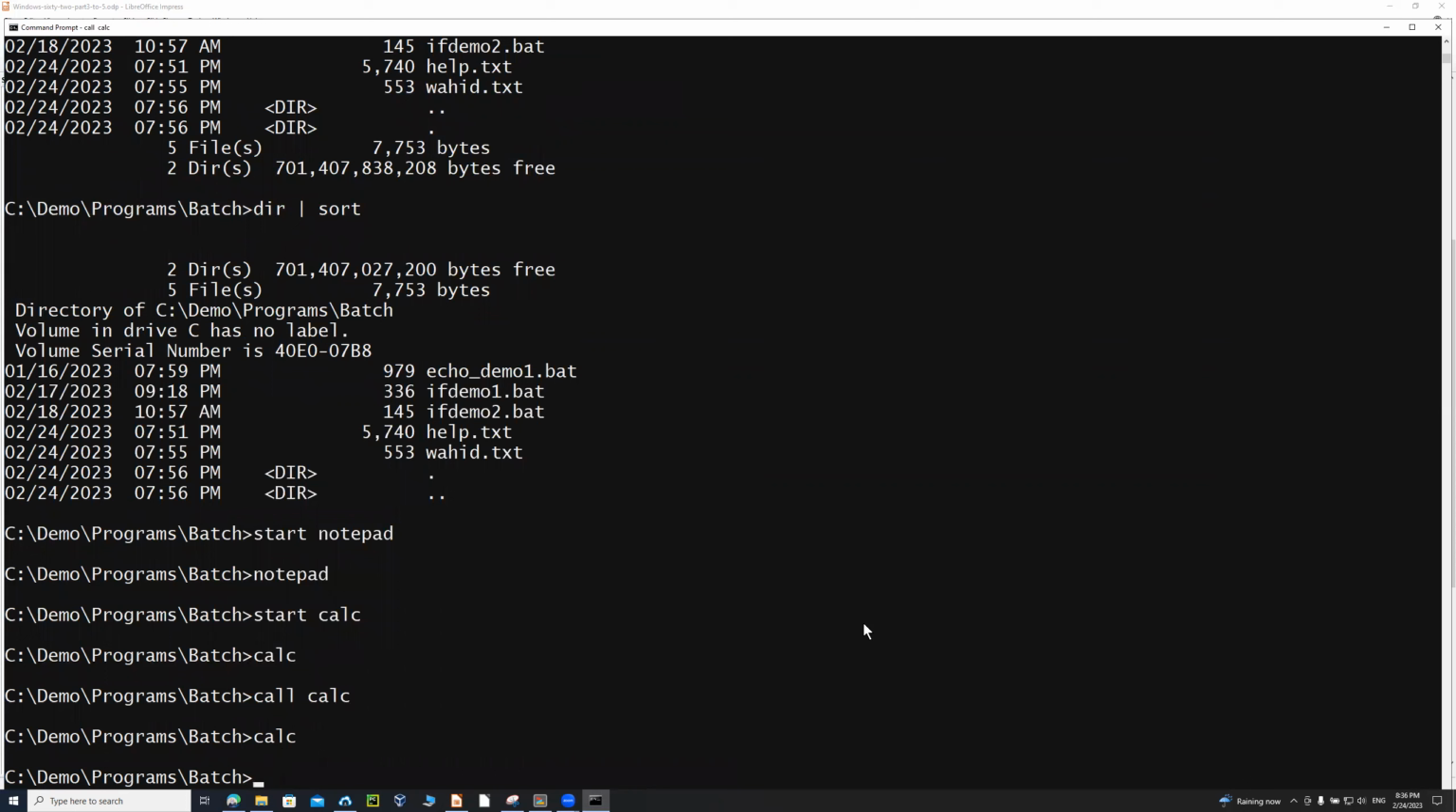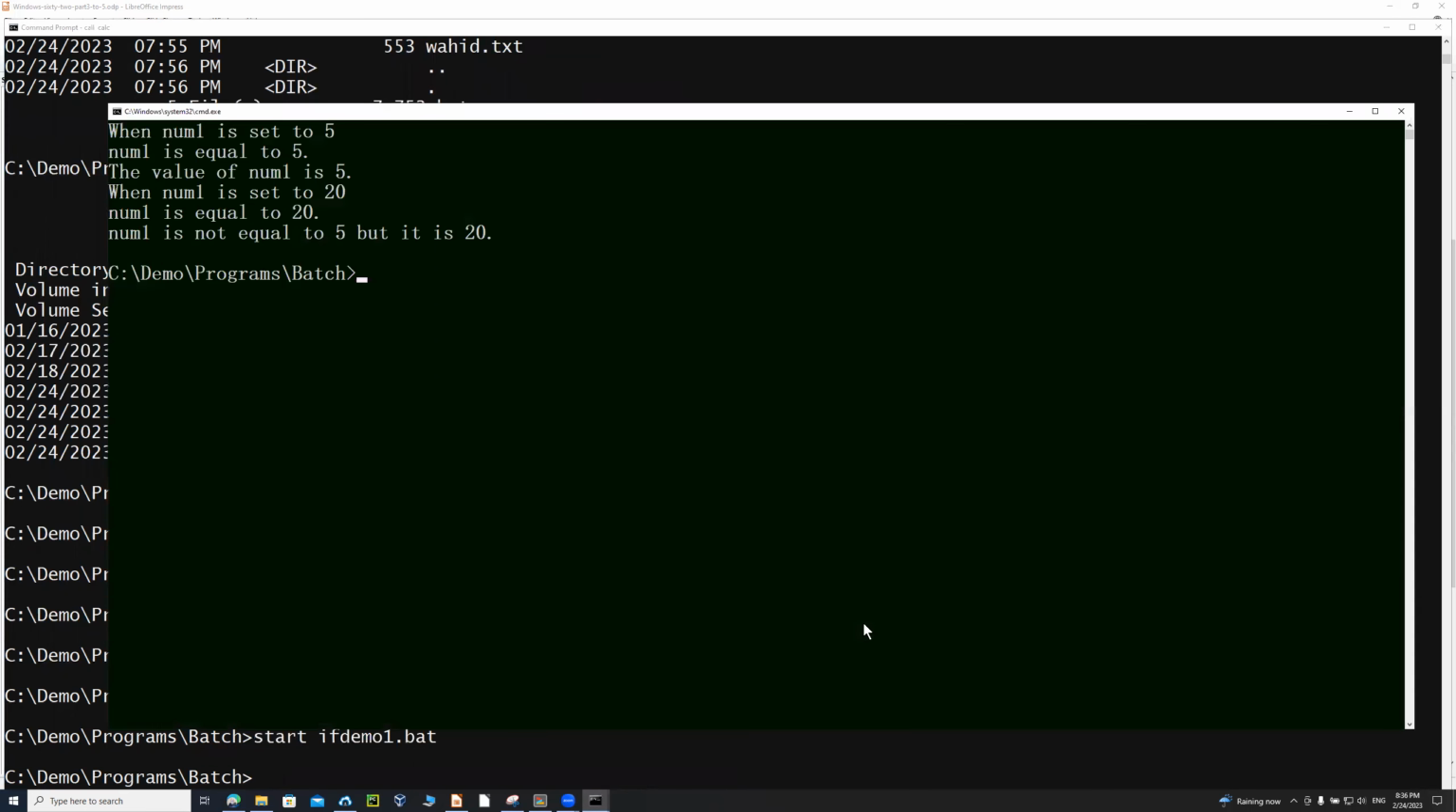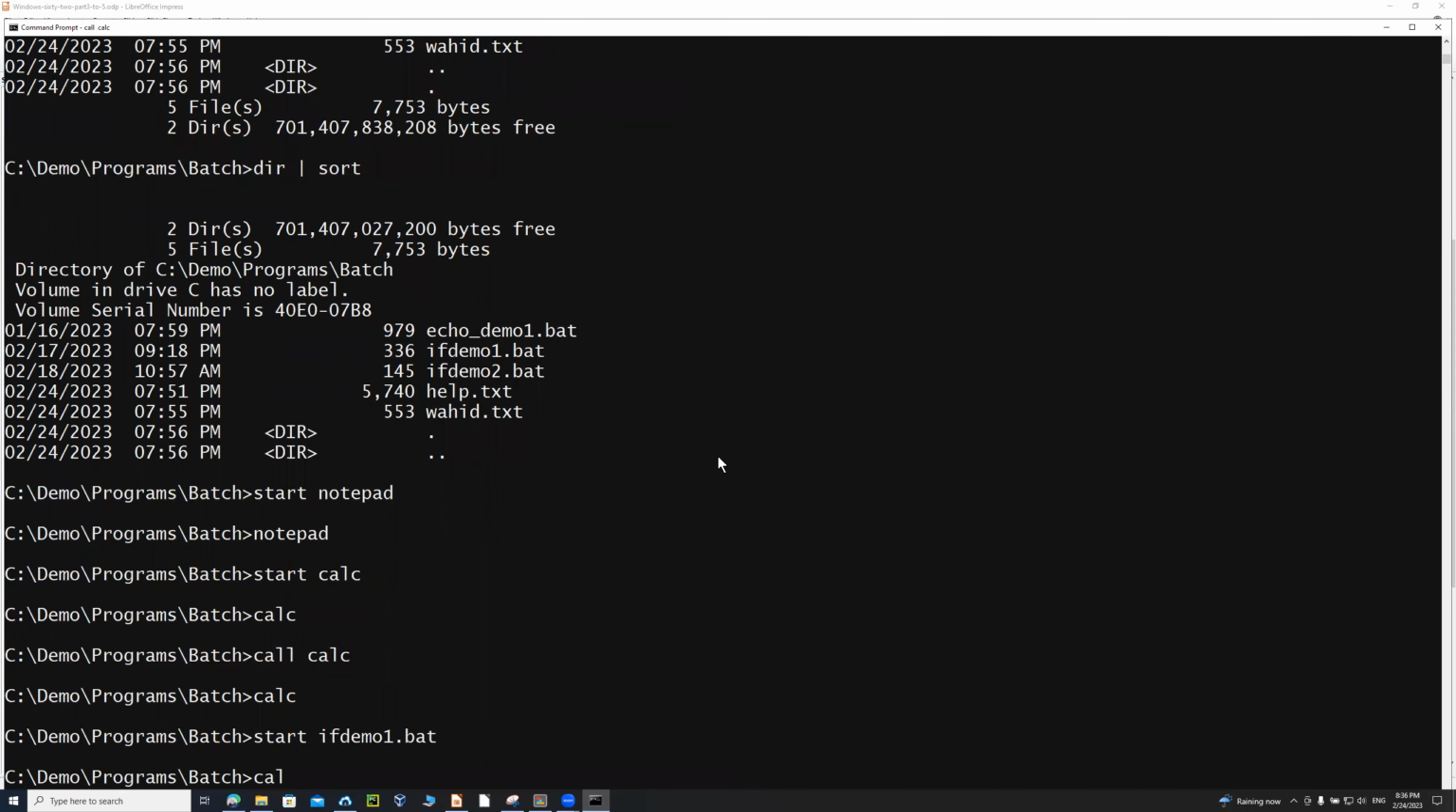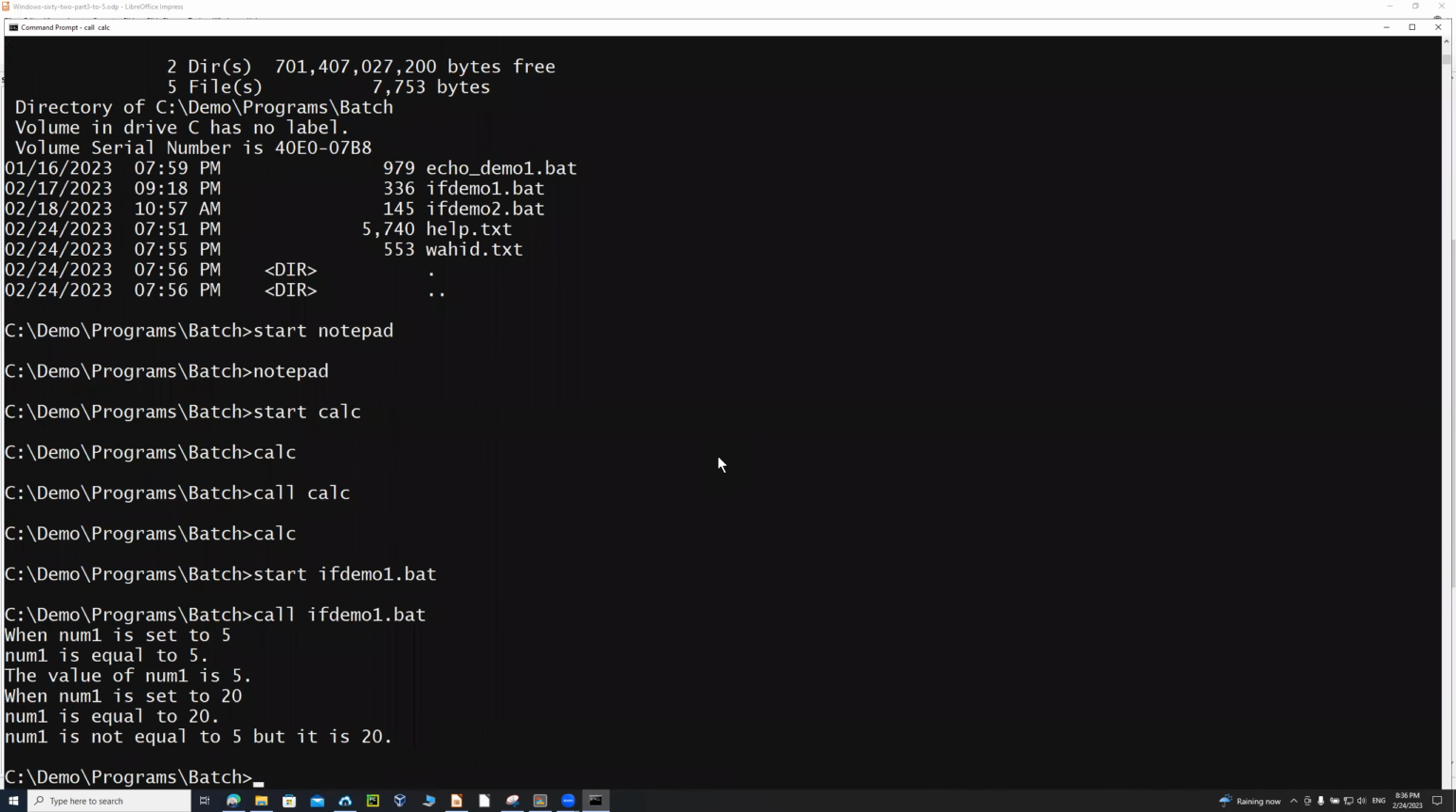If it is a batch script, you say start fdemo1.bat, and it's going to run it in a subshell. It opens another shell and executes it. Call fdemo1.bat, and that batch script will be called and executed there. So call, start, and all of those are going to help you as well. If you have a PDF file like this one, you could just say start and the name of the PDF file, and it will open it.